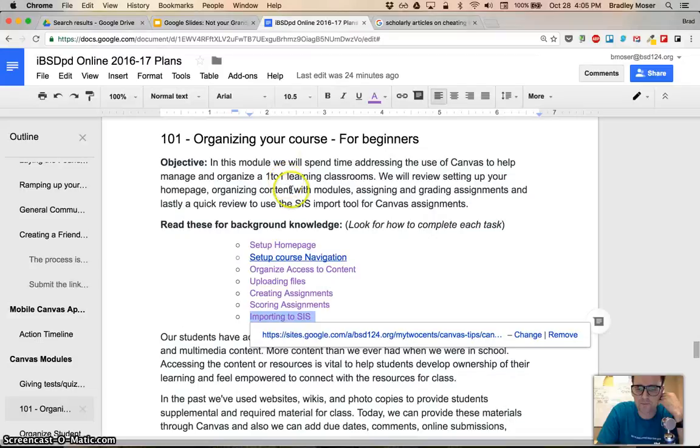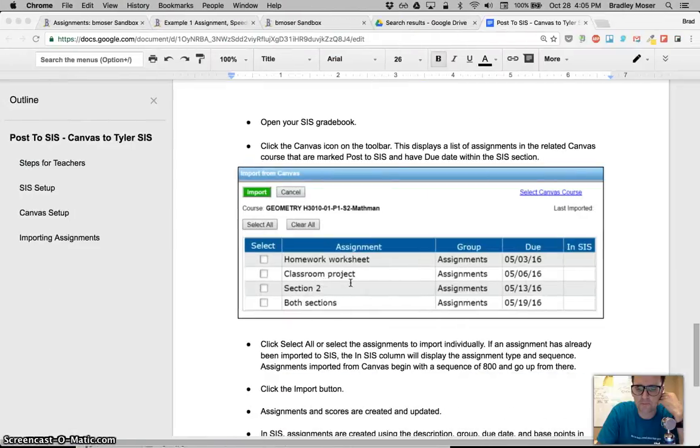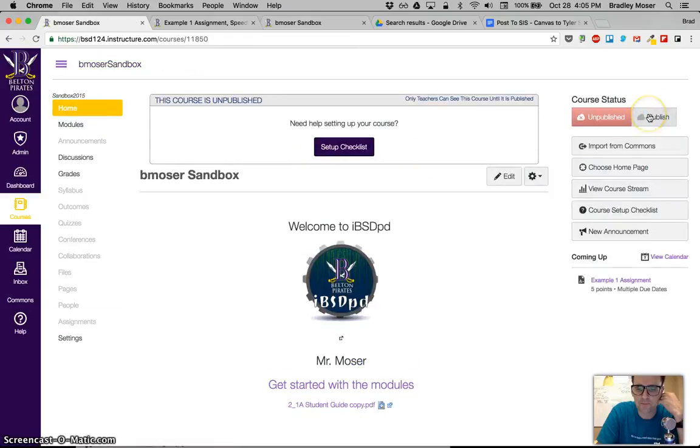So we've covered setting up a home page, setting up course navigation, organizing content and modules, uploading files, creating assignments, scoring assignments, and then importing into SIS for your course. The last thing I would do is I would then have my course published so that the students who are automatically synced from SIS can access this course. Guys, we've flown through this past 15-25 minutes of material.